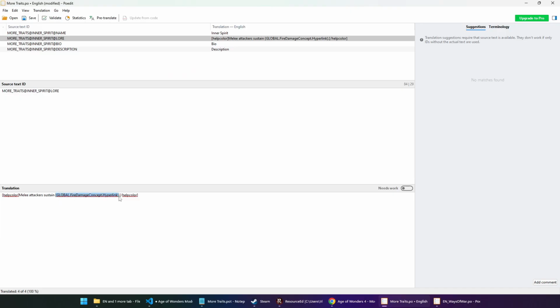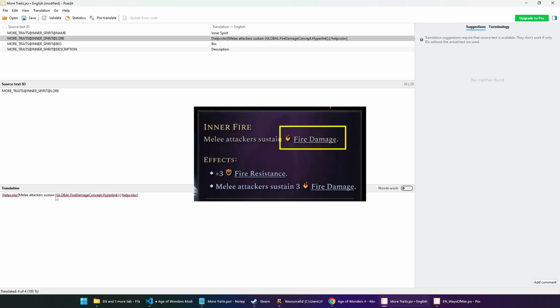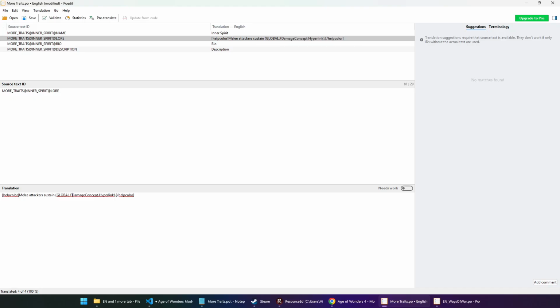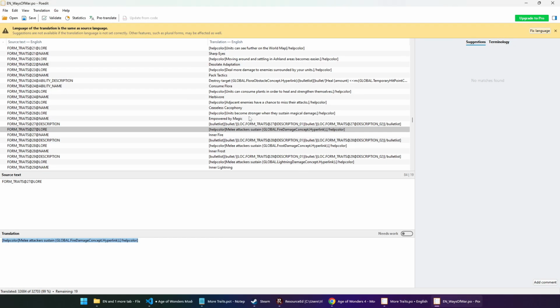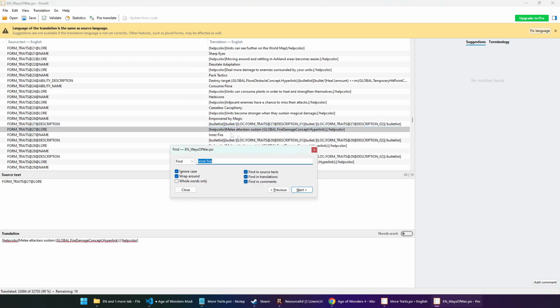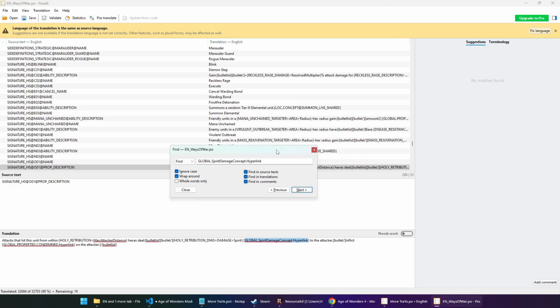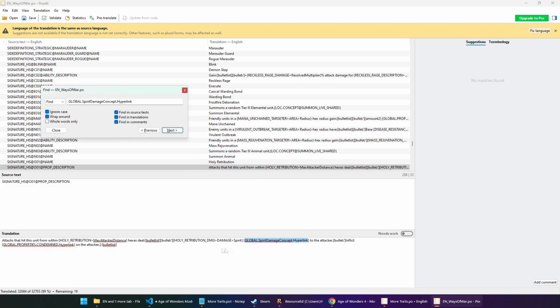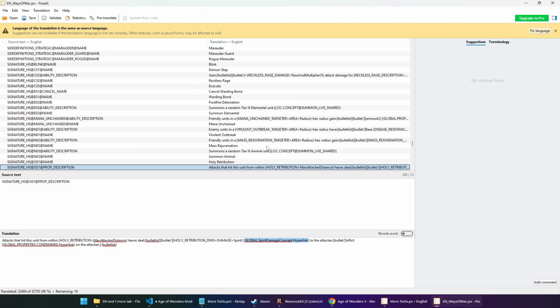Notice that it has a hyperlink here. So it's going to generate that fire damage hyperlink and icon. I'll just change this one to spirit. And we know this works because it's also defined in the same way in the base game as well. So if you just wanted to confirm what the right syntax is.